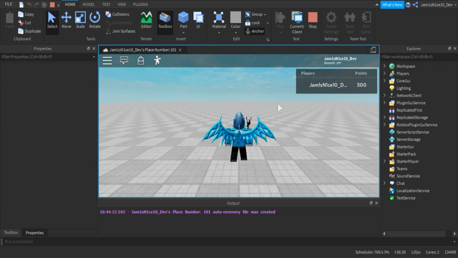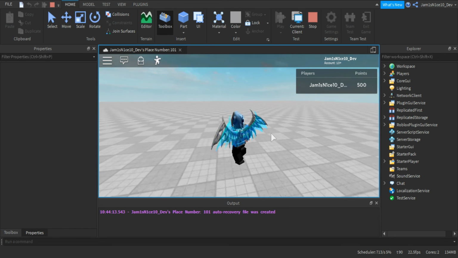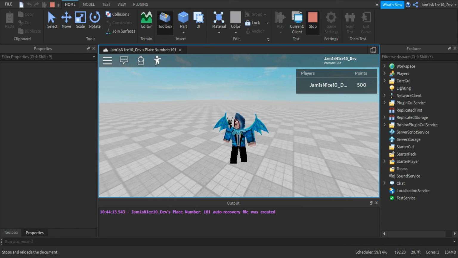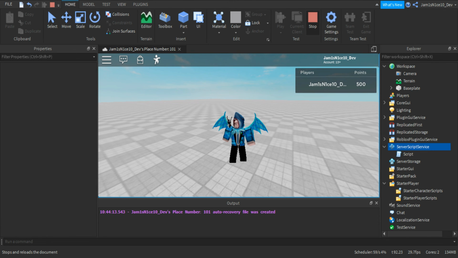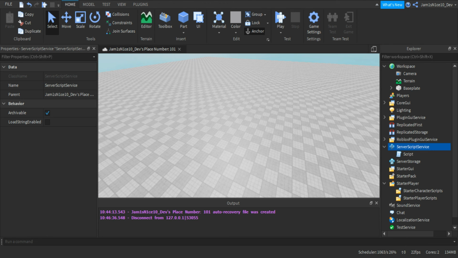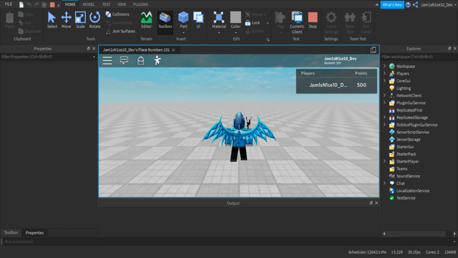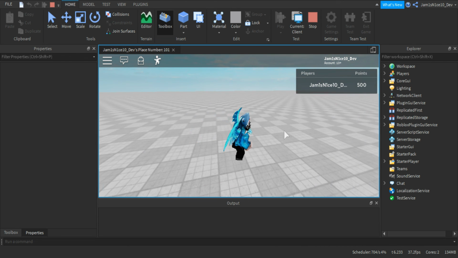Current server, go into it. You see we've got 500 points. If we quickly go ahead and stop and join back in, we will keep these 500 points. Alright, let's join back in. Okay, so as you can see, we have joined back in and we have the 500 points.